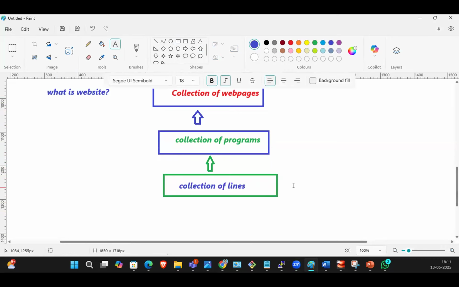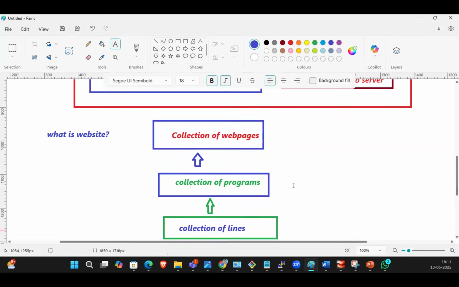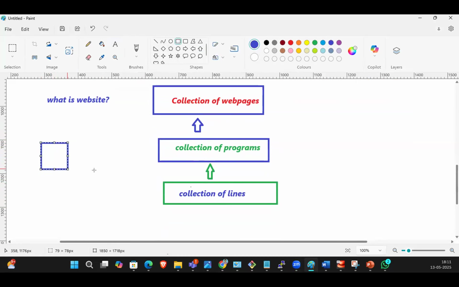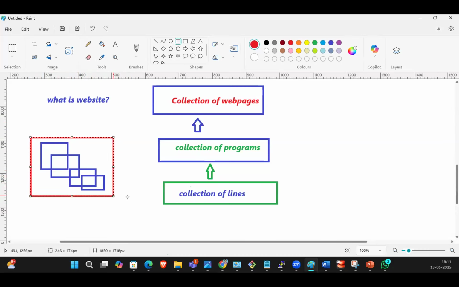Do you understand how a website is developed? Developers first develop the programs, and the programs create the pages. For example, this is the login page, this is the profile page, this is another page. These pages are all integrated. So a collection of web pages is nothing but a website. How is a web page developed? From a collection of programs. And what is a program? A collection of lines. Guys, understood?